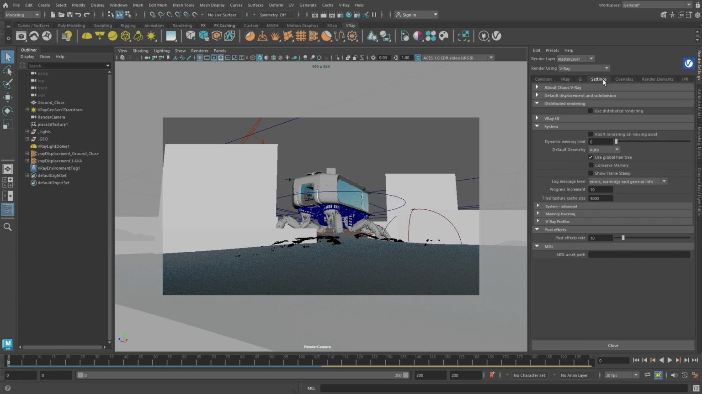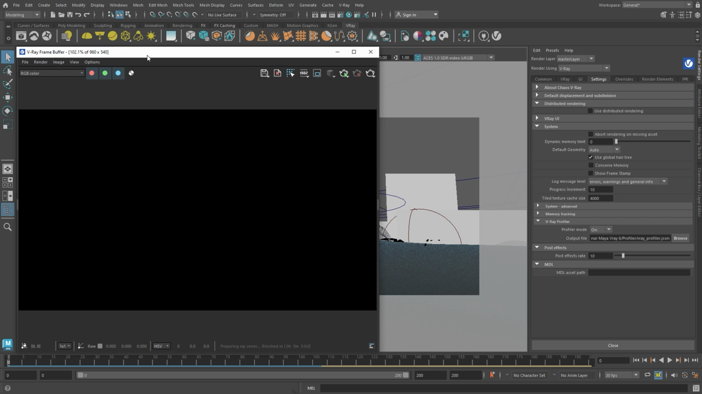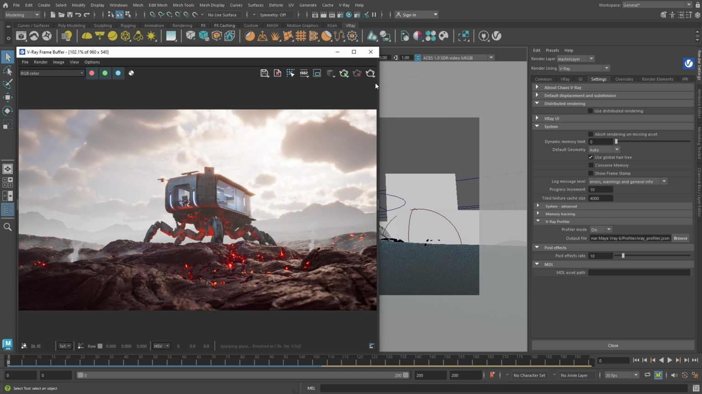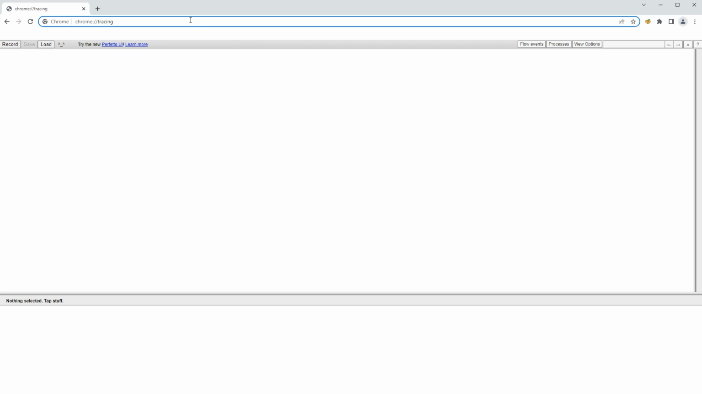Under the Settings menu in the Render Settings, we can find the V-Ray Profiler. Here, you can turn it on and add a location where the .json file will be saved. That's it, so let's click the Render button and give it some time. When our image is rendered, we can open a tab in Google Chrome and add chrome://tracing. Here, we can load our .json file, or you can just simply drag and drop it.